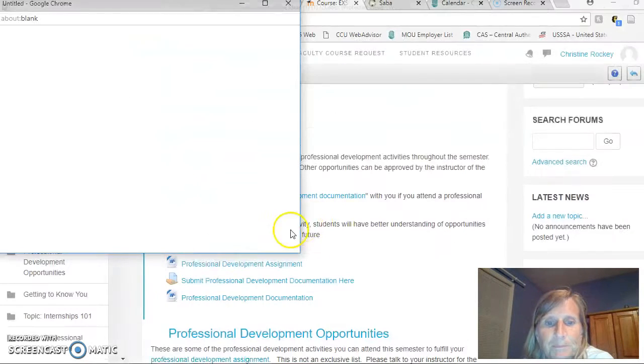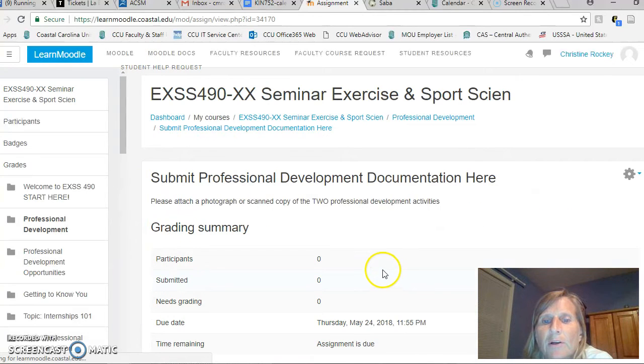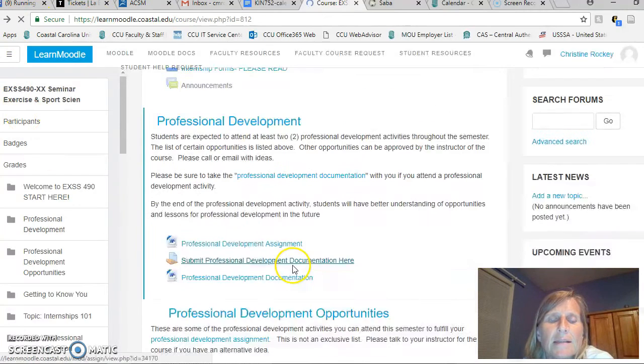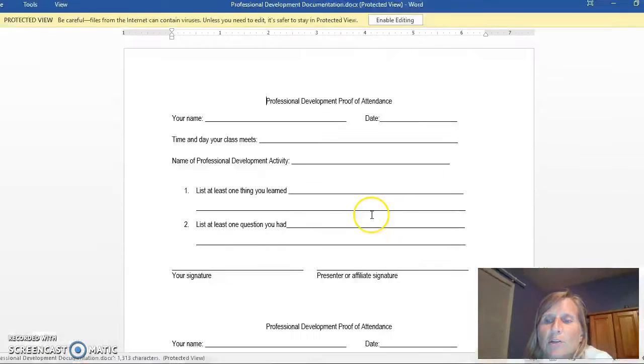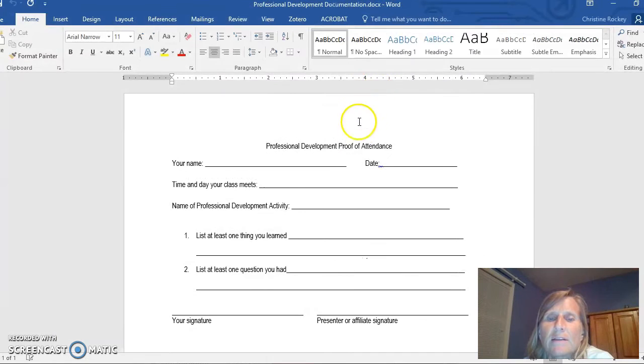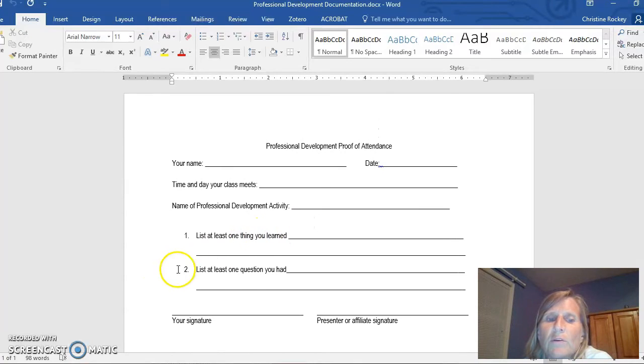Going back to the website, the Moodle site, you're going to submit your professional development here, just like you would for any other assignment on Moodle. And the documentation that you need to submit is this Word document here. Because there are 2 professional development activities, you'll see that there are 2 proof of attendance for professional development activities. You'll have to answer 1 thing you learned and 1 question you had at each of the professional development sites. If you do a webinar, clearly you would not need to have a signature, but the other 2 do require signatures.